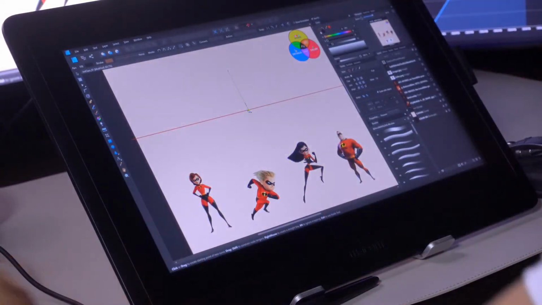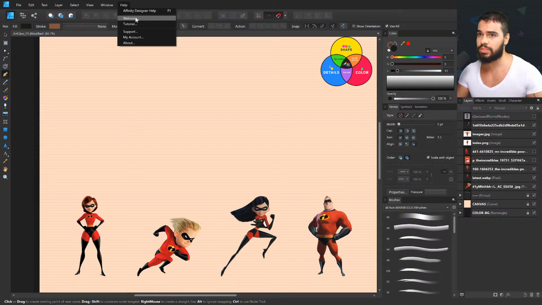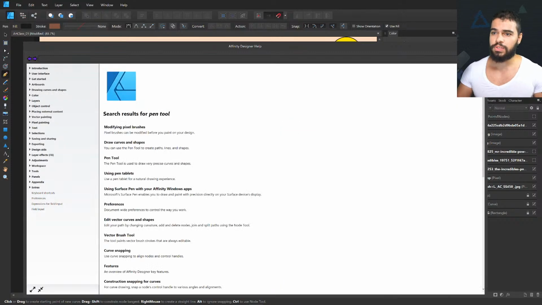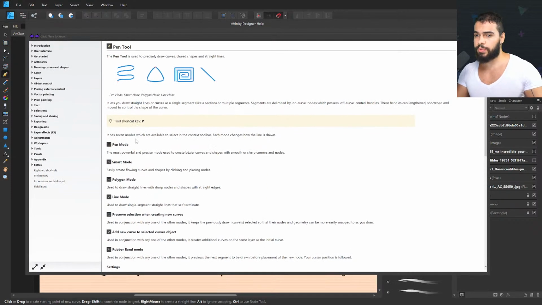And after that, I hope that you have a minimal knowledge about the pen tool. But if you don't know what the pen tool is, come here, Affinity Designer Help, click this option, then type here pen tool. You're gonna see in the pen tool options over here the description. All right, this is the primary description that you're gonna see by Affinity.